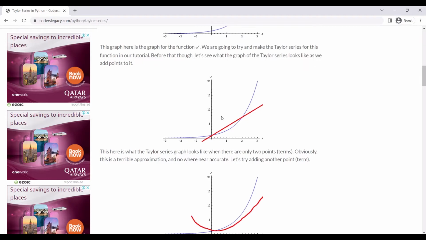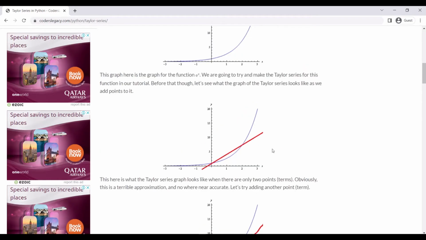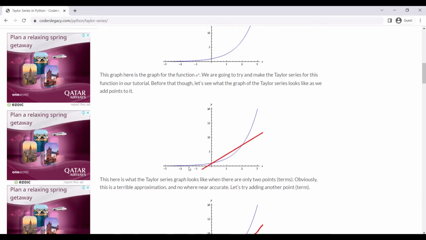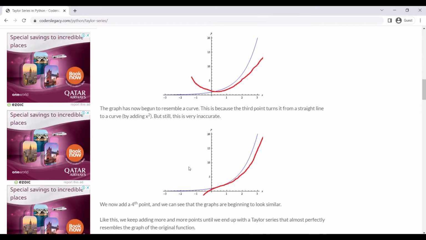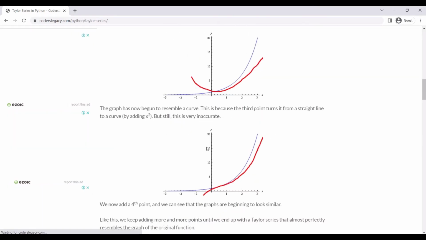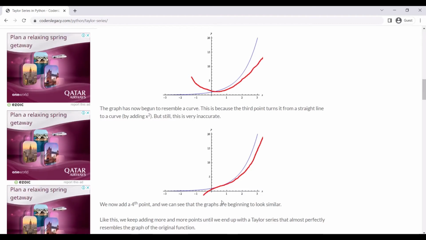So for example, this red straight line is what the approximation looks like when we have just 2 points. If we add one more point, then we get this, and you can see it's beginning to resemble the graph for e to the power x. And if we add in one more point, we end up with this. So you can see that it's looking fairly close. The more points you keep adding, the more accurate it's going to become.